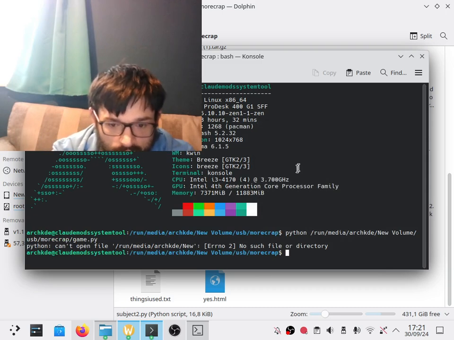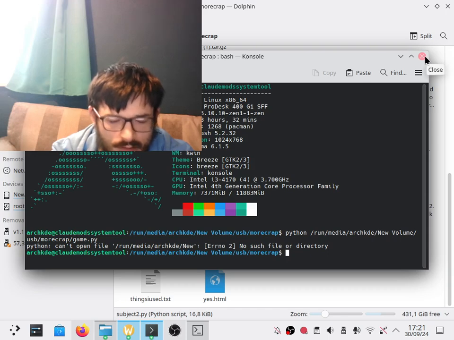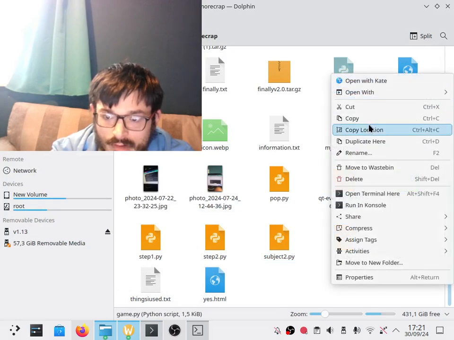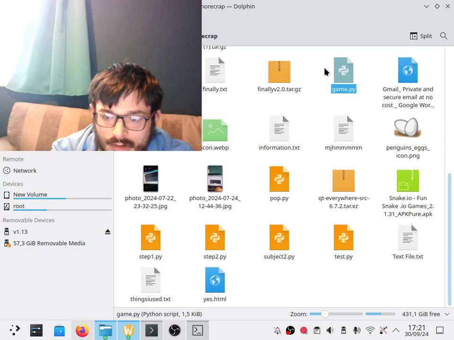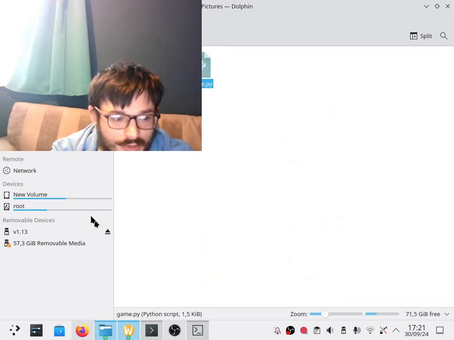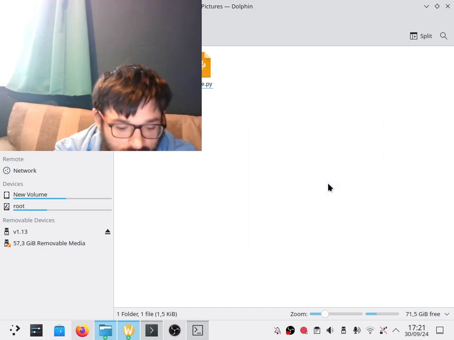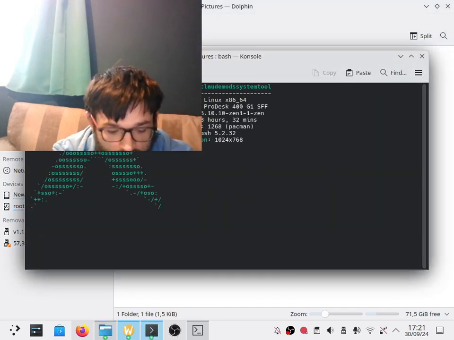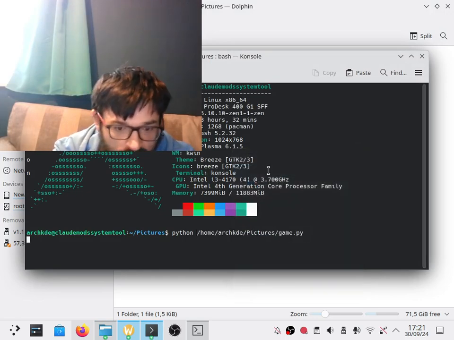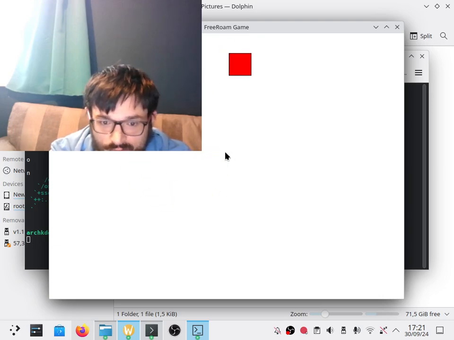Because the new volume has got a space in between it, that's why it can't find the file. So if we actually go here, I know we're just adding more clutter to my system, it's fine, as long as we're not deleting files that are already made. If we run this, we can see we've got some basic game that just basically allows you to move around.